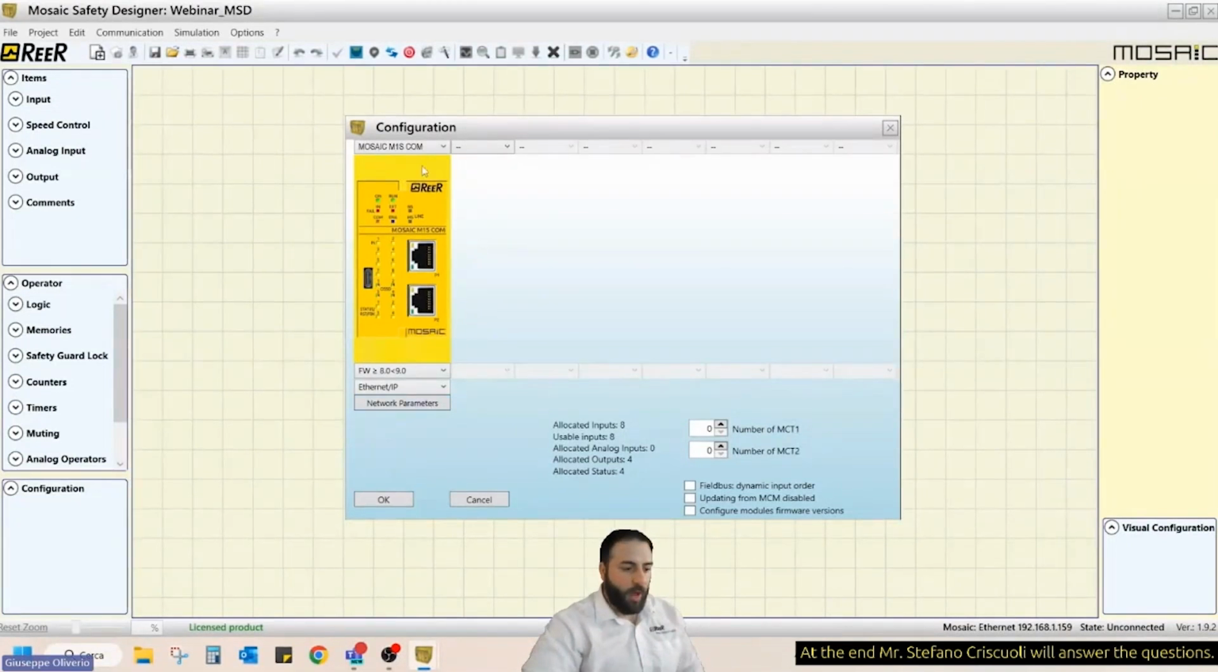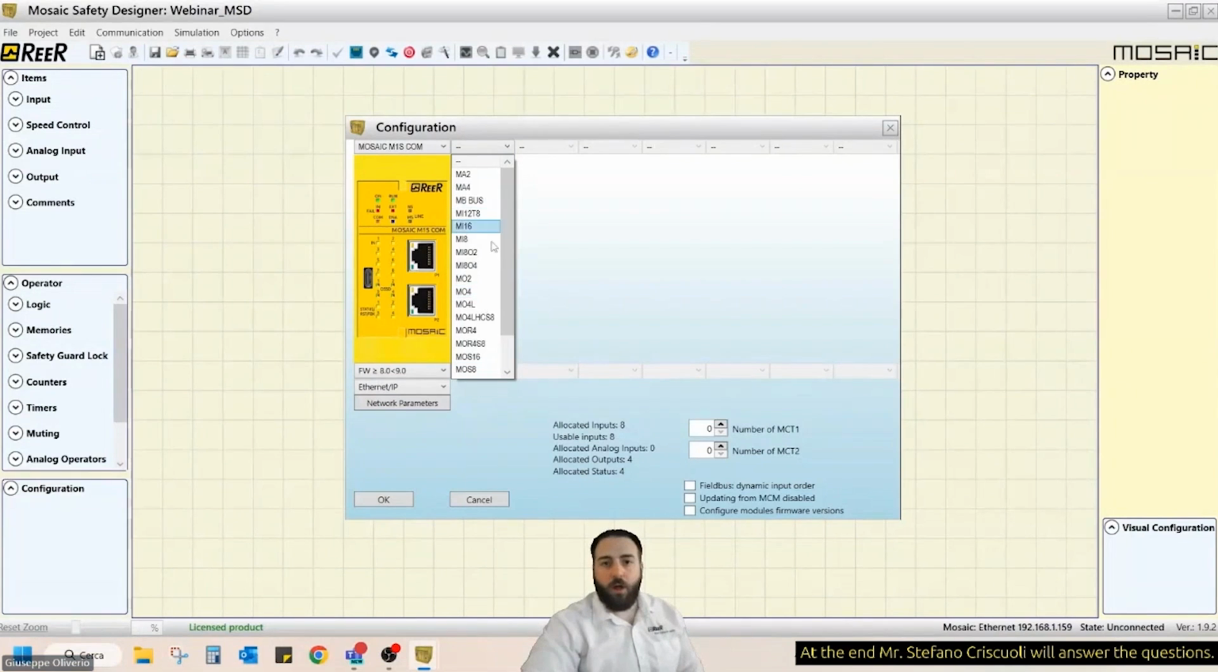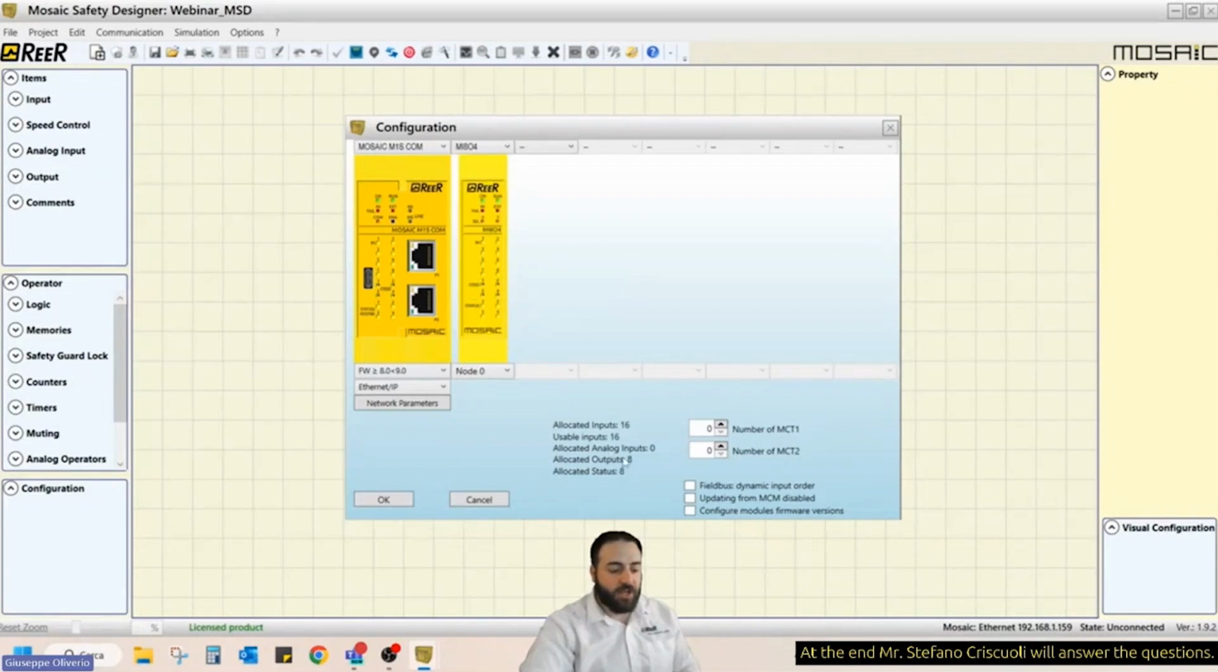So M1S-COM plus all the expansions that we already know from the Mosaic family. In our example, we have one MI8O4. And as you can see here, we have all the information about the inputs and outputs that we can use inside our configuration. So also if you use the software in offline mode, you can build your hardware configuration and already put the modules in, in order to know how many inputs and outputs you can manage.